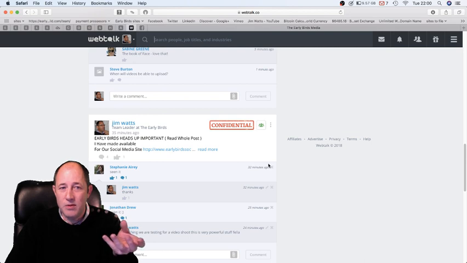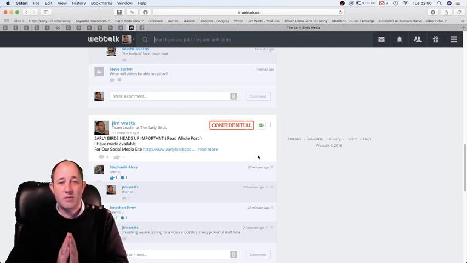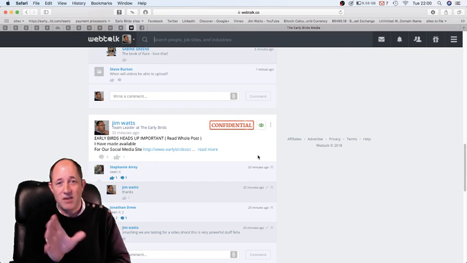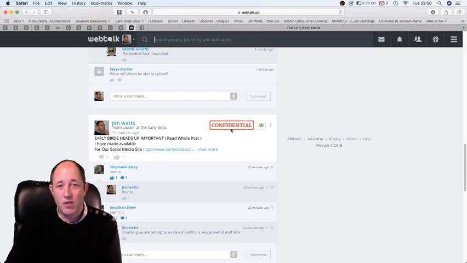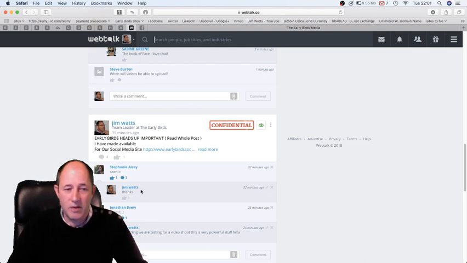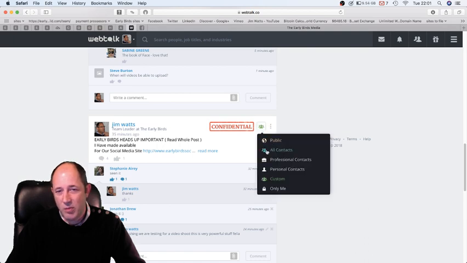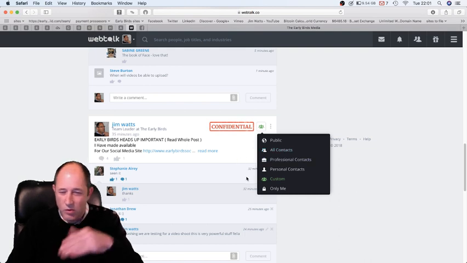I made the post, I posted it. Now that post shows up on Jonathan's main Webtalk wall. When he logs into Webtalk, he'll see that message on his wall, confidential. He can't share it with anybody, and I've sent it only to that particular group, and at the minute there's only 2 people in that group, but like I said, we're just testing. You'll see there it's highlighted in green. If I click this, I can change it to a public post or contacts or professional, but we'll go through that in a second.